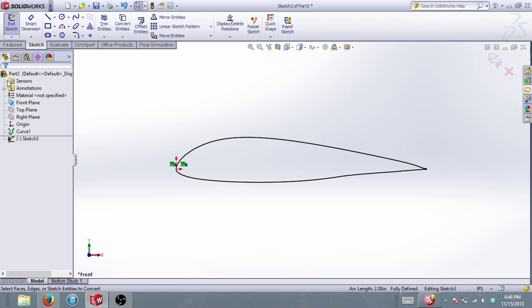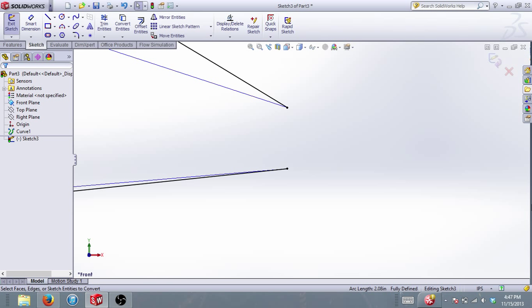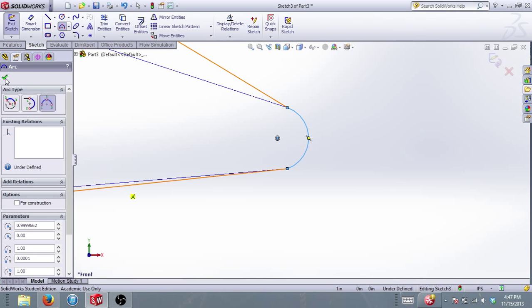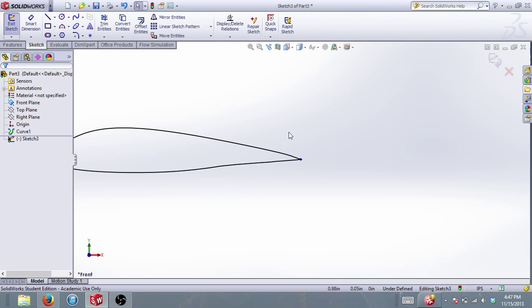Now one thing I've been harping on you guys about with sketches is that they're closed. Sometimes with these data points, they're not closed. The only point it started and ended at is at the trailing edge. So let's zoom in there just to see if it's closed. And it's not. So I'm just going to throw a little 3-point arc in here. Make sure you connect it. I'm going to hit OK. Now I have a closed sketch.